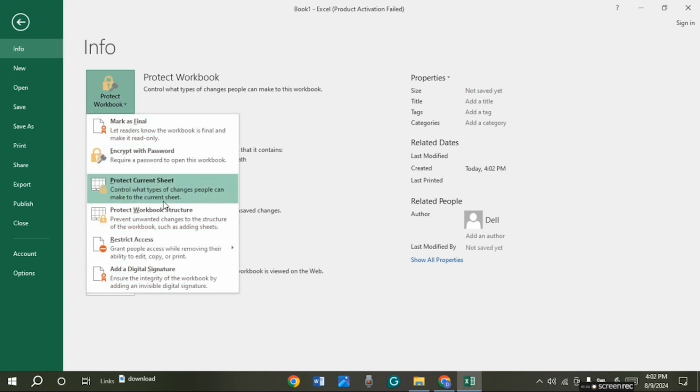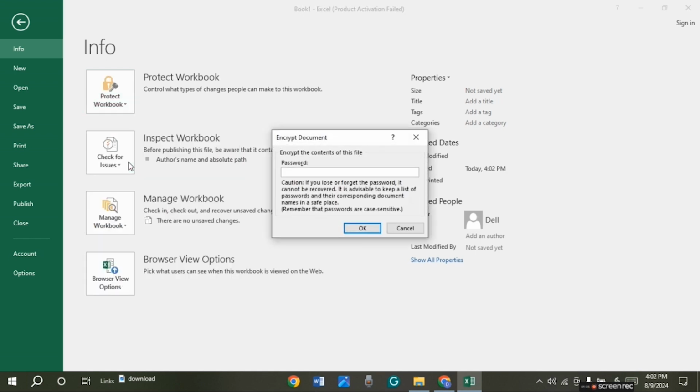Now again here you can see several options. At second you can see the option for Encrypt with Password. All you have to do is click on it. Now you'll have to create a password over here. Keep in mind that if you lose or forget the password, it cannot be recovered. It is advisable to keep a list of passwords and their corresponding document names in a safe place.